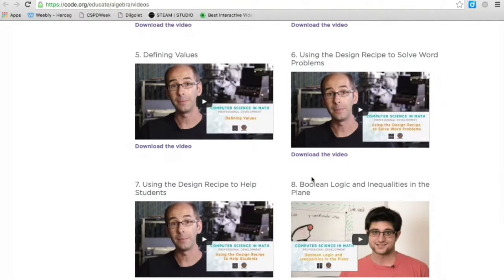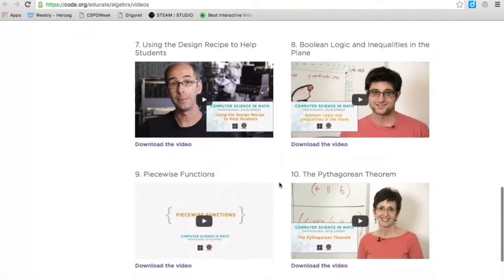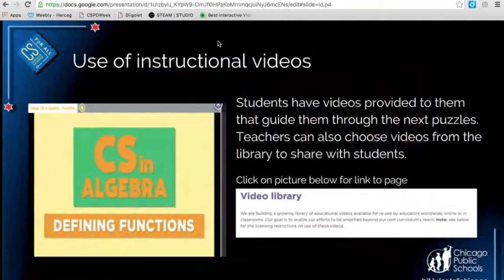And then we start getting into, like I said, that second half, that part B, we start getting into things like the design recipe and Boolean logic, which is more computer science based, but again, we're still really enforcing overcoming challenges, trying to figure out how you're going to fix your mistakes, working in partnerships to fix those mistakes. And there you end up with the Pythagorean theorem as well.